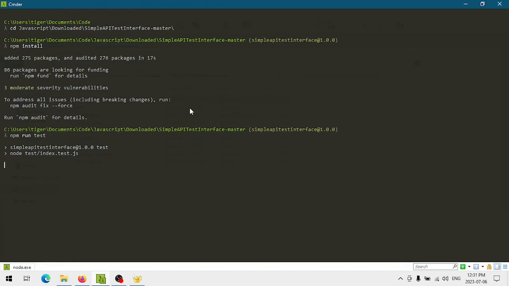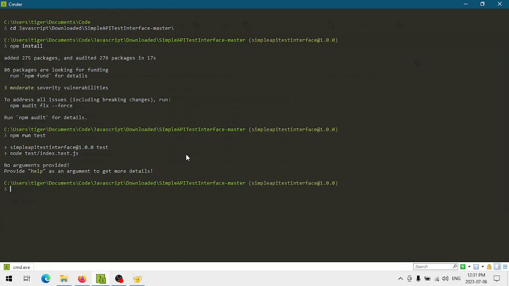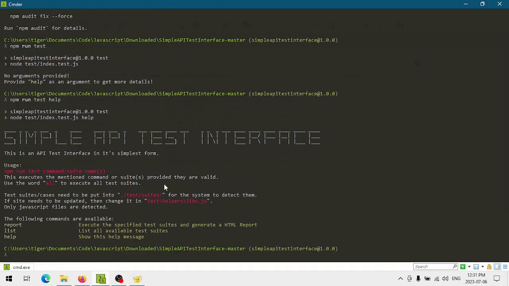and if you run this without any arguments, it will simply say no arguments provided. Provide help as an argument to get more details. Let's provide help, and it shows a neat little help message.